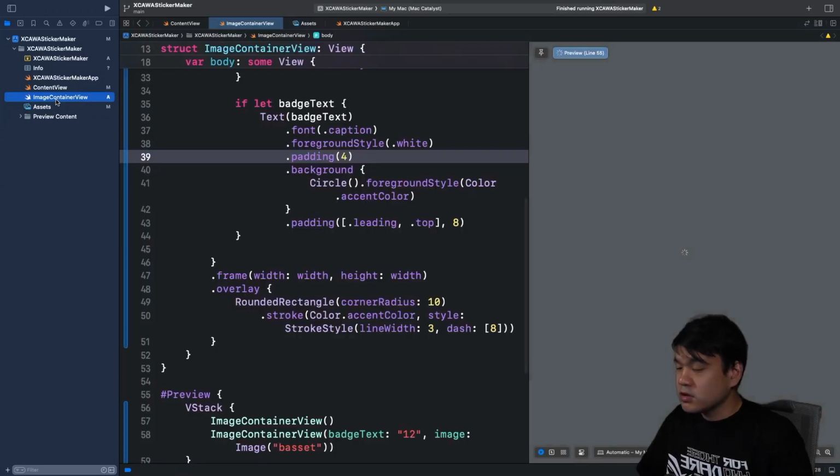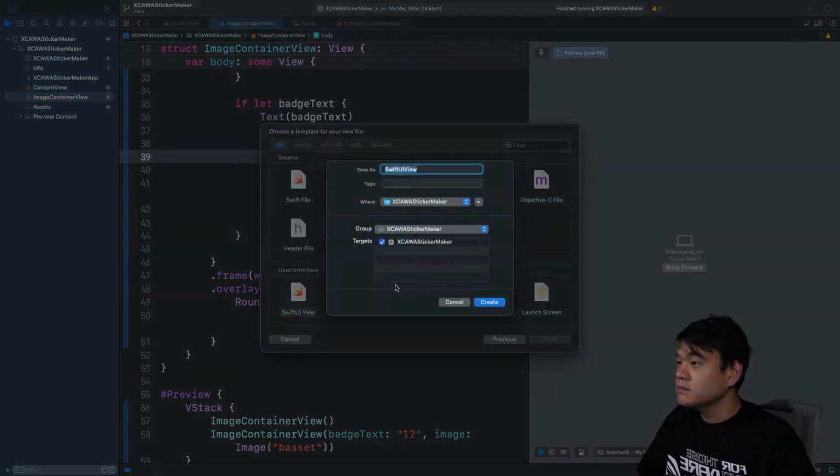So just create a new SwiftUI view again. Give it a name of ImagePicker.